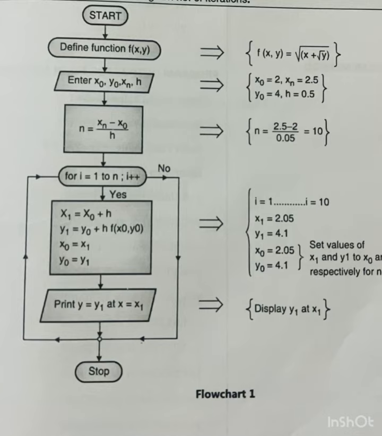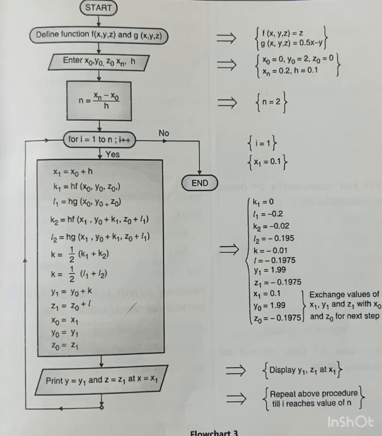The line which starts from print does not touch the line which starts from no. So print happens continuously until the value of n is exceeded. When the value of n is exceeded, it goes towards stop and the function ends. According to me, it is very easy.